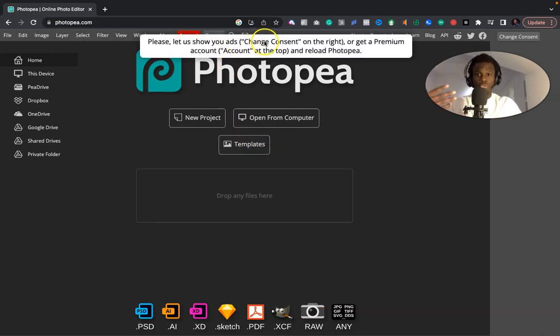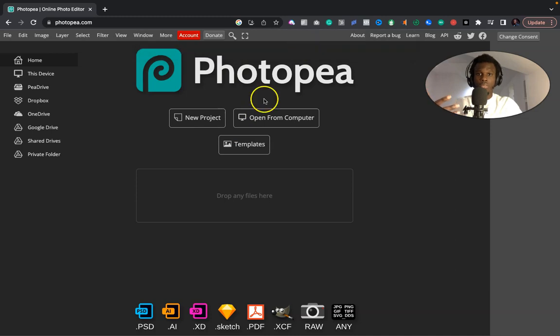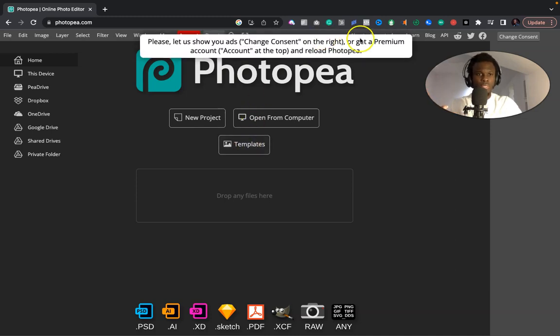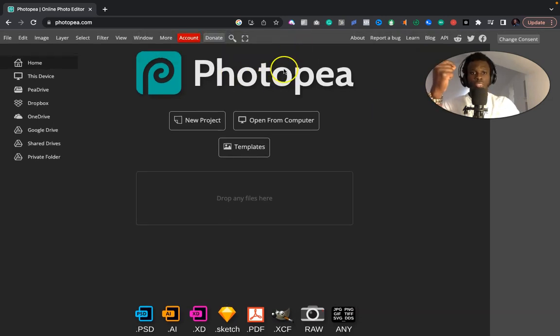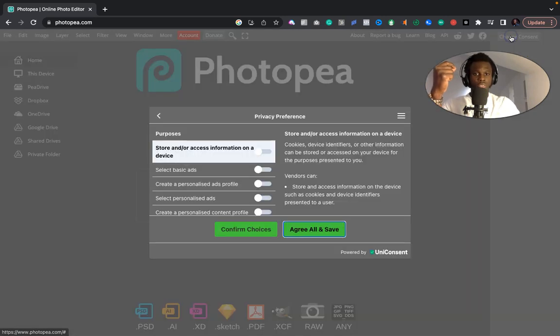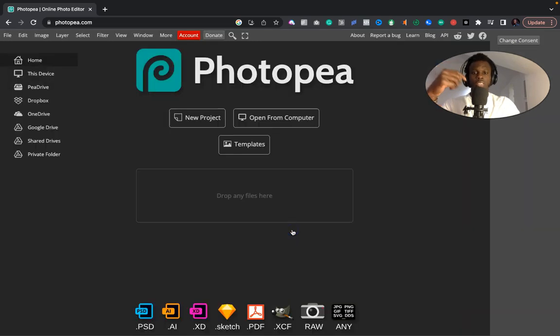Okay, so it says please let us show you ads, definitely at the top. I think I have to accept it. I think I rejected it. Give me a second. Please let us show you ads. Change consent. So I have to give them consent. Change consent. Agree all and save. So that's the consent for them to be able to show the ads. Like I said, that's one of the verdicts. It's free, and it's not really distracting. So let me check out the templates.